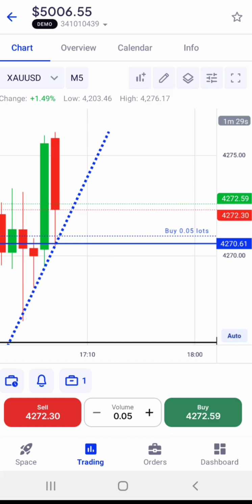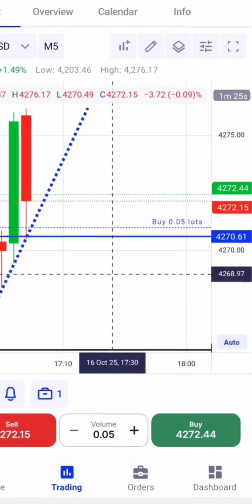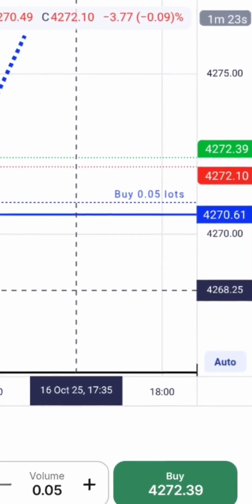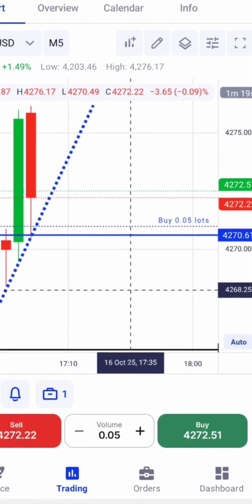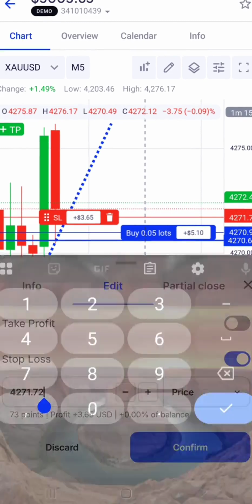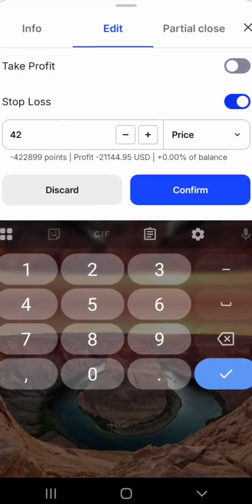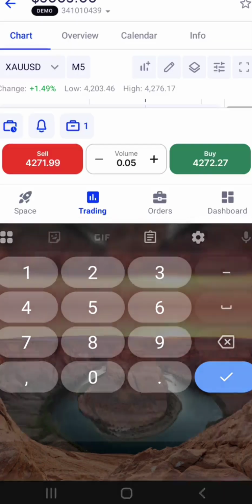So this stop loss will be at 42.68. So I'll click this trade. Stop loss is here, 42.68. Confirm. Let's go back and see take profit. We have put stop loss in that one.